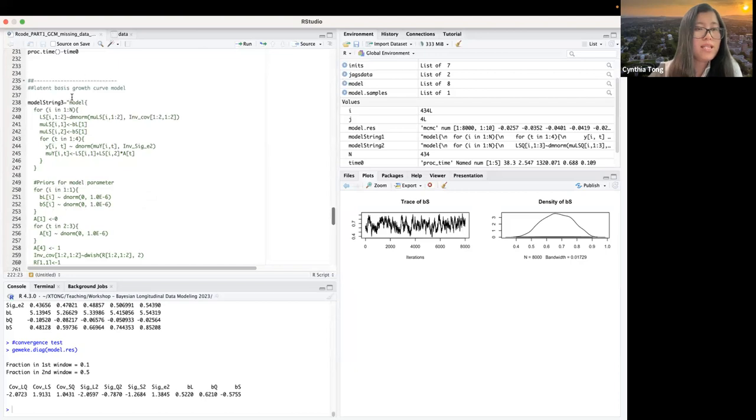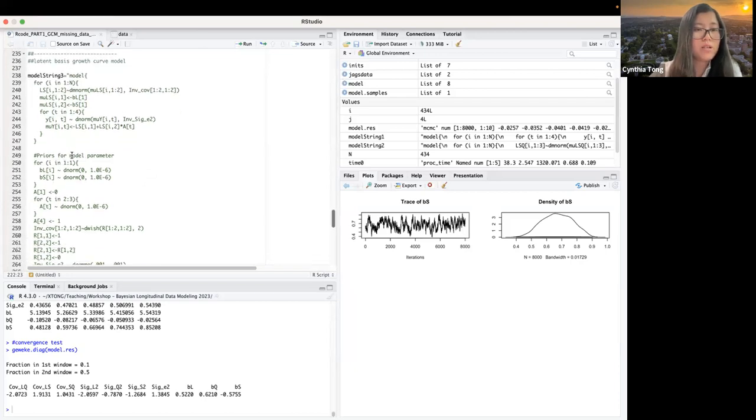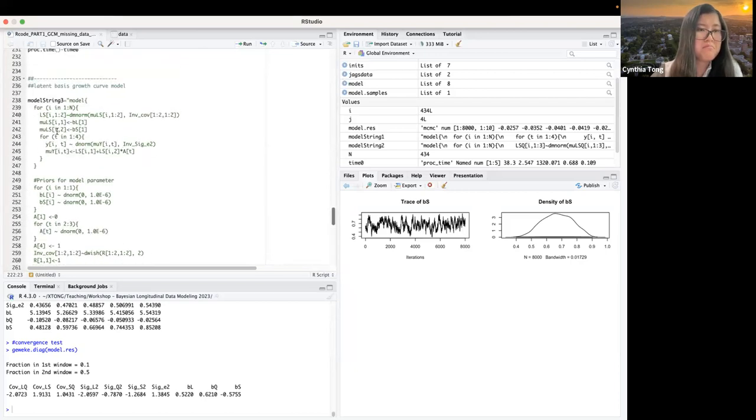And for the latent basis growth curve model, again, it's pretty much the same thing. The only difference from the linear model is that instead of having the time t here, we have this a of t, and for a of t, we set a1 to be 0 and a4 to be 1. So the first loading and the last loading are fixed, and the middle ones are freely estimated. Those parameters can be estimated.